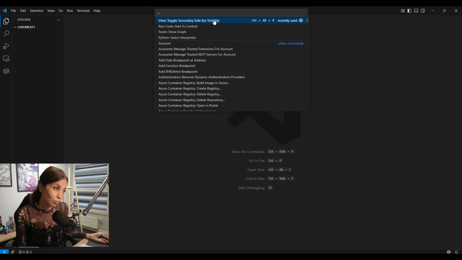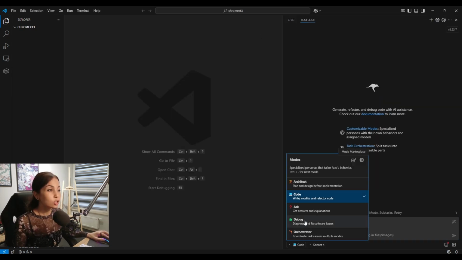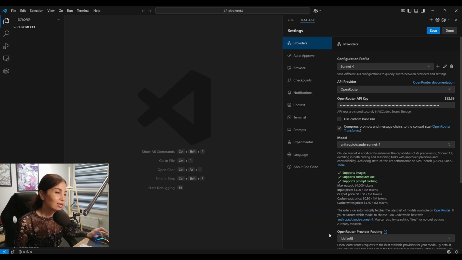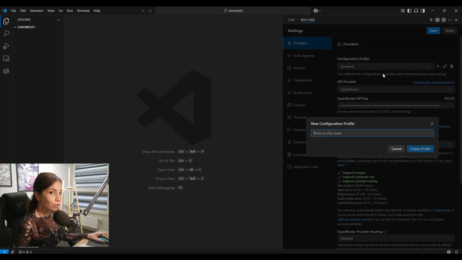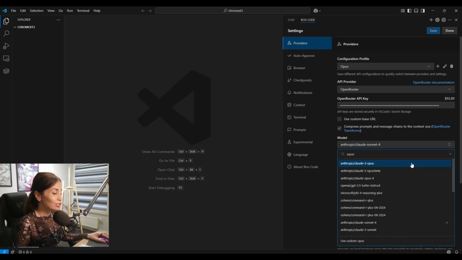Alright, now I'll tell you exactly what I did. First, I created a directory and opened it in Visual Studio Code. Then I immediately opened my sidebar since that's where my Roo lives. I immediately switched Roo to architect mode, and then I decided to create a new configuration profile just for Opus and selected it. Then came the hardest part, which is writing the prompt.